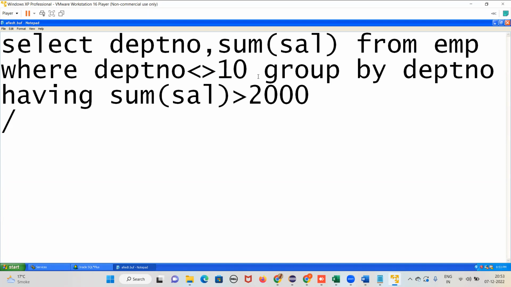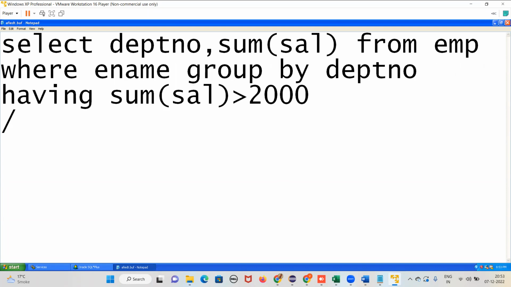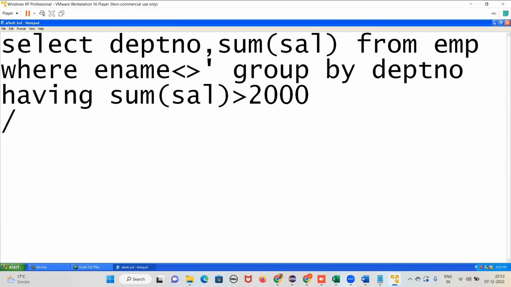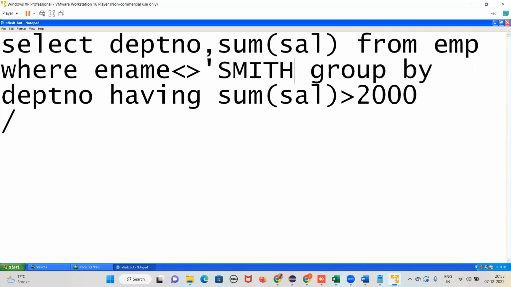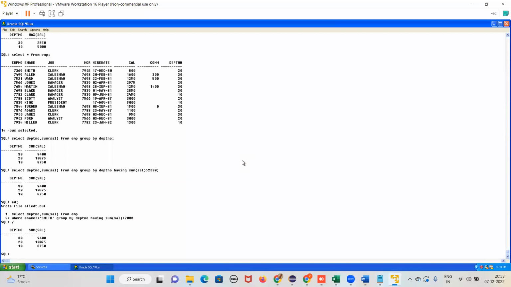If I don't want Smith, then Smith will come from which column? Ename column. Where ename not equals to what? Smith. That's a string, so under quotation. Simple query. That's all. Yes or no, guys? Yes, sir.